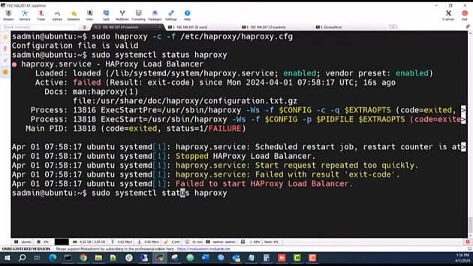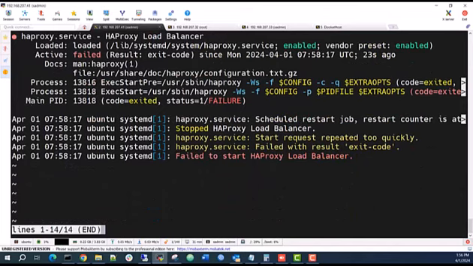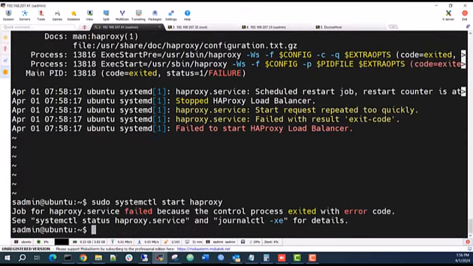No, something is wrong with my configuration. So check this thing again. The problem is the same. No, the service is not started. Let's check the HAProxy log file if there is a clue, I think.